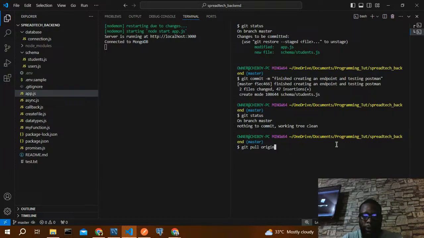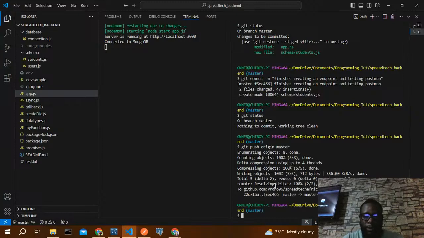So in our situation, I think I'm the only one pushing and collaborating on this particular repository. So I will do a git push origin master. If I do this, boom, our application has been pushed. So let me come to GitHub.